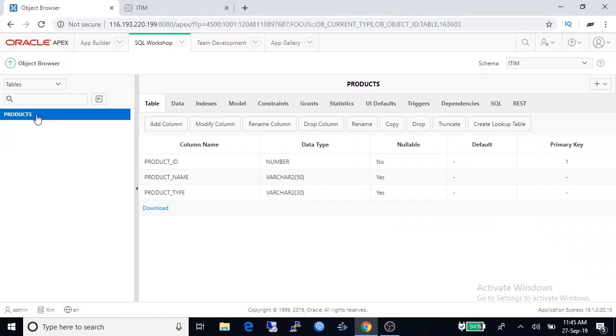And here is our products table and the columns under product tables here. Product ID is nullable no. That means we have to type something in this column. Product name should also be nullable no, so we are going to modify it. To modify it, go to modify column.